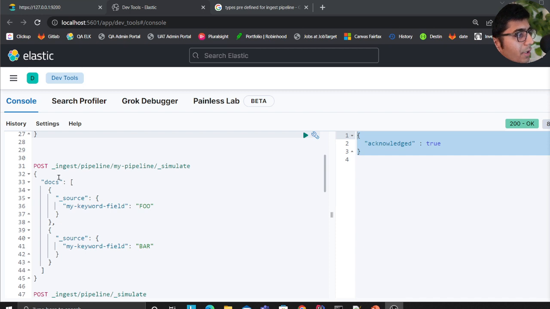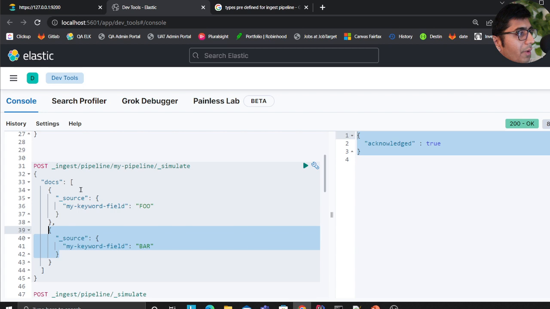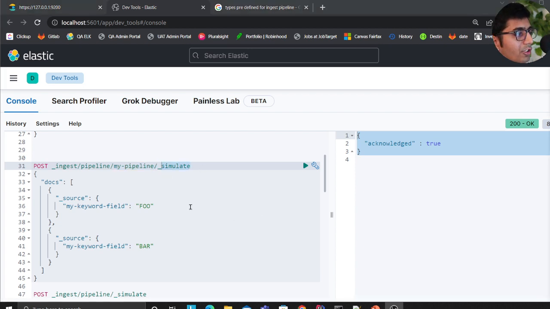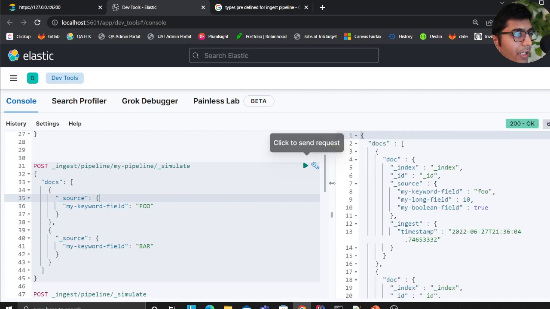For example, here I'm trying to run on these documents. These are two documents. I'm using the word POST _ingest/pipeline, and then I'm providing my pipeline, and I'm purposely using the word _simulate because I want to see what the output looks like. So if I run this, let's understand what happened just now.